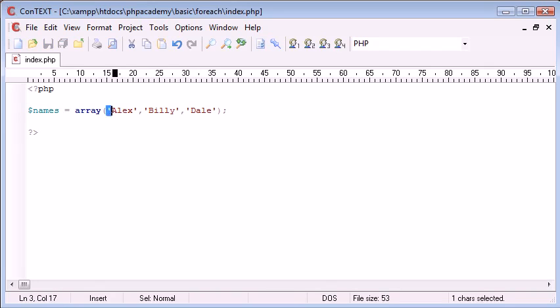Now, the ID of each of these is 0, 1, and 2. So we use the foreach in this way, and what it does is it's going to loop, if you like, through each value. So it's going to loop through Alex, Billy, and Dale using 0, 1, and 2. So iterating through using the keys, basically. I'll show you an example. That's probably the easiest way to show you.